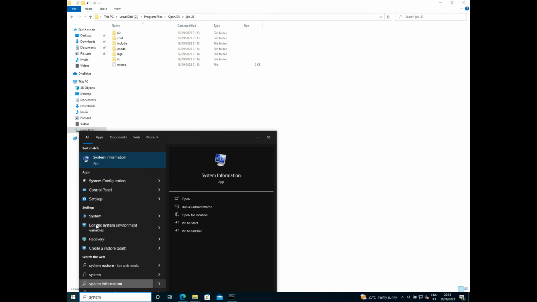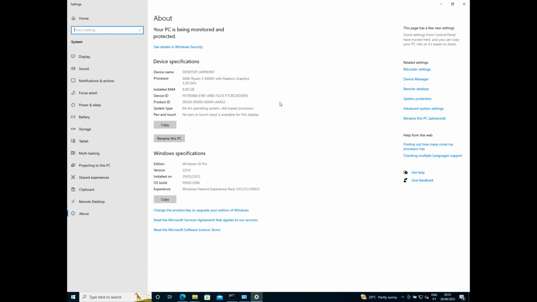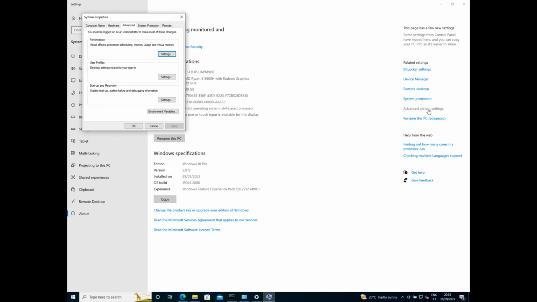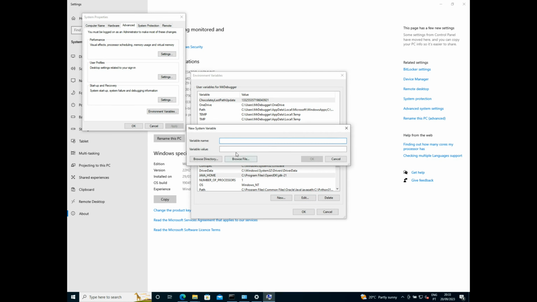Now open the Control Panel and go to System. Click on Advanced System Properties. In the System Properties window, click the Environment Variables button. Click on New to create a new environment variable. Type JAVA_HOME for the name of the variable. Paste the copied path into the value field.